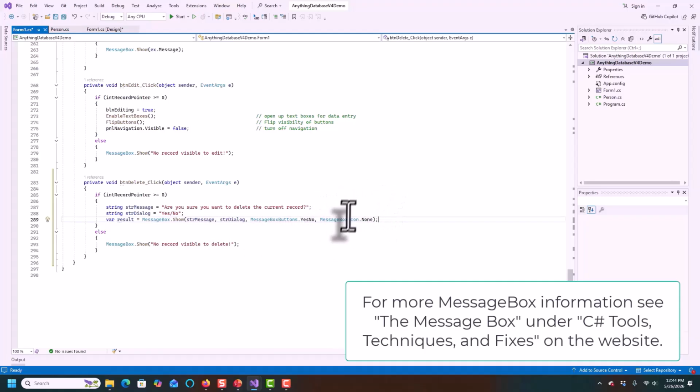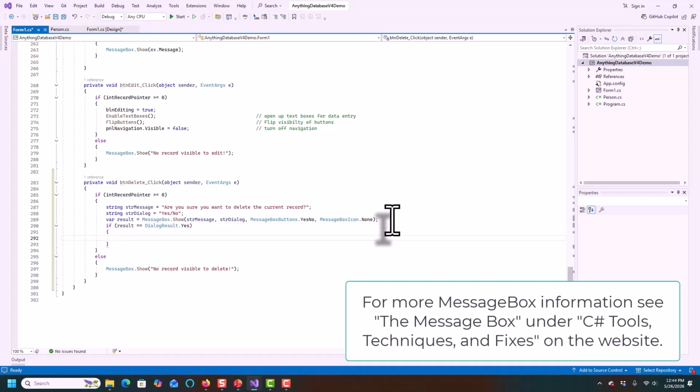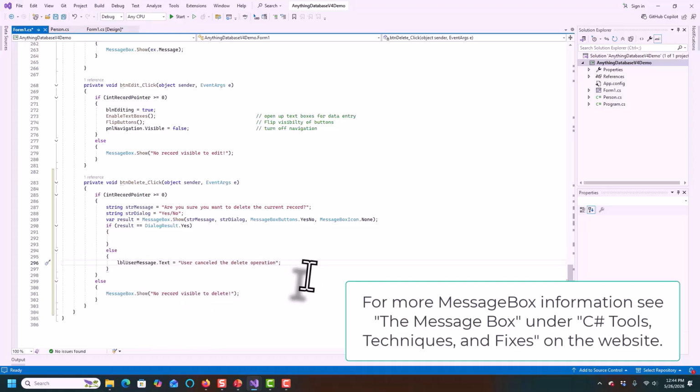So we're going to give them the possibility to do this. This means they're going to either say yes or no to this kind of thing, which requires another if statement. We're going to say if results from dialog equals yes, we want to do something, else we want to say that the user canceled the delete operation.